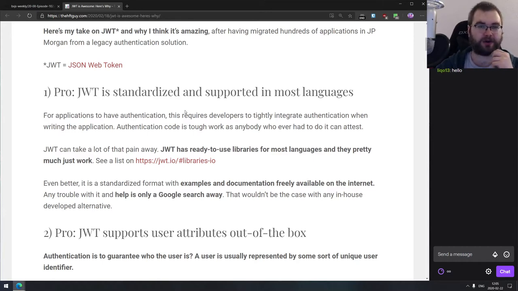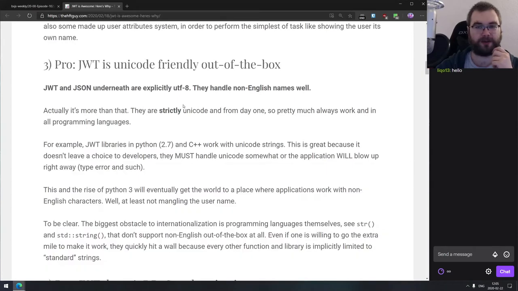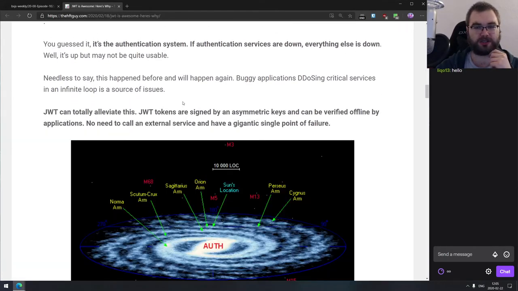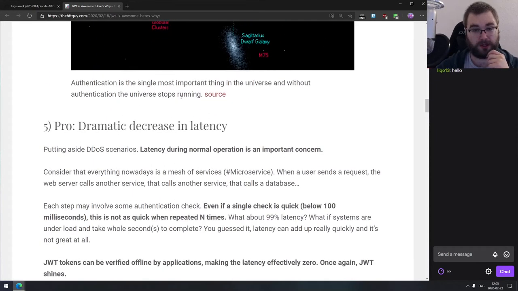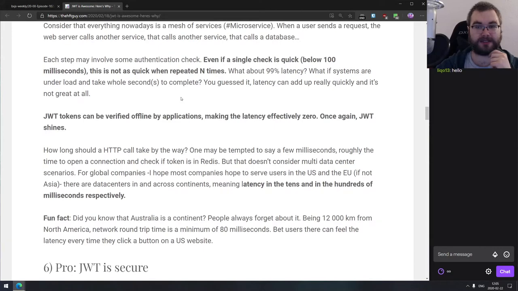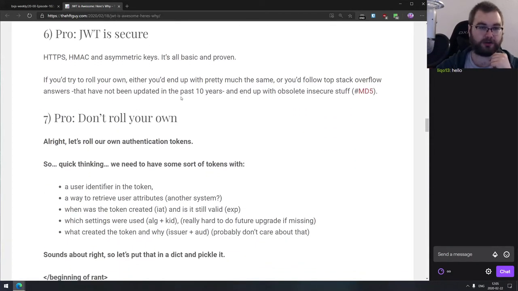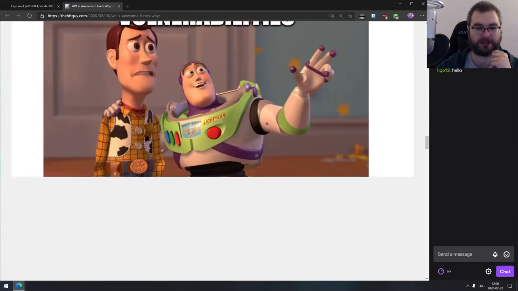In this case, the author argues that they are actually good because they are standardized, because they support user attributes, because they are Unicode friendly. They don't DDoS authentication servers unless you design the authentication in a way that they do. They dramatically decrease latency because, again, you don't have to wait for the databases. They are secure because of encryption, and you don't have to roll your own way of doing the tokens.